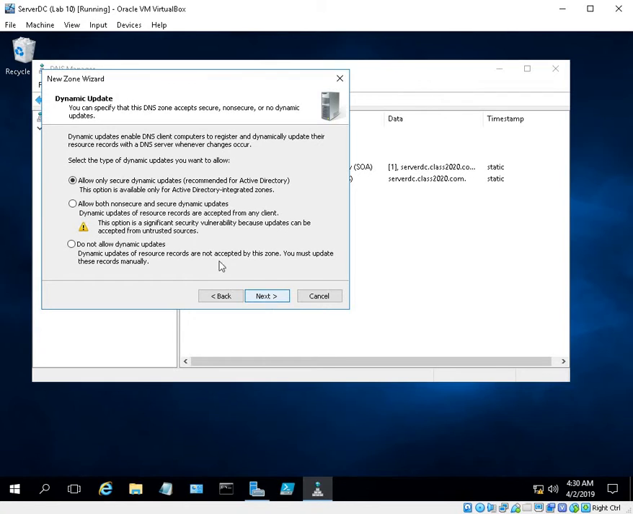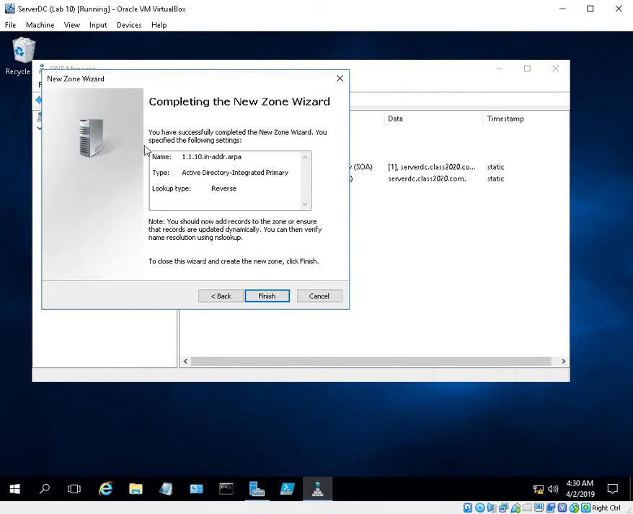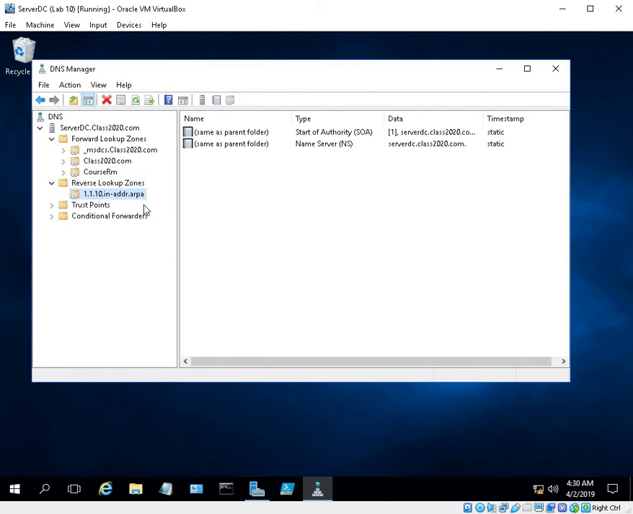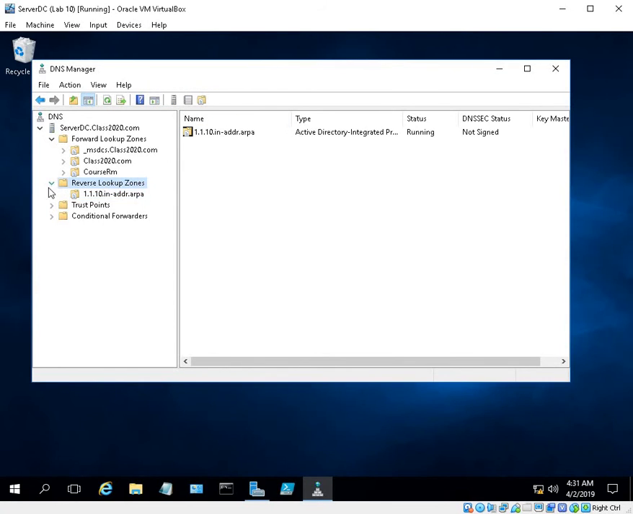So we're going to go next, and we're going to allow secure dynamic updates, and there we are, and there we go. And we can look it up, and there's our reverse zone that we have created.